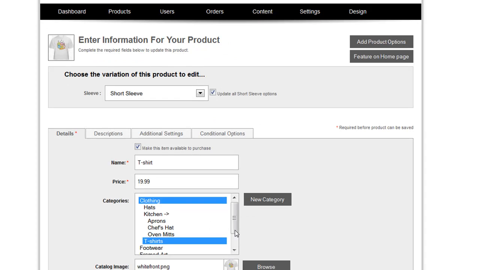And when I hit Finish this time, I'm going to go back to the Update page and we'll see a change. So now I have a drop down at the top which allows me to choose the type of product that I'm going to edit. So if I want to make changes to the short sleeve versus the long sleeve, I simply choose that option here.